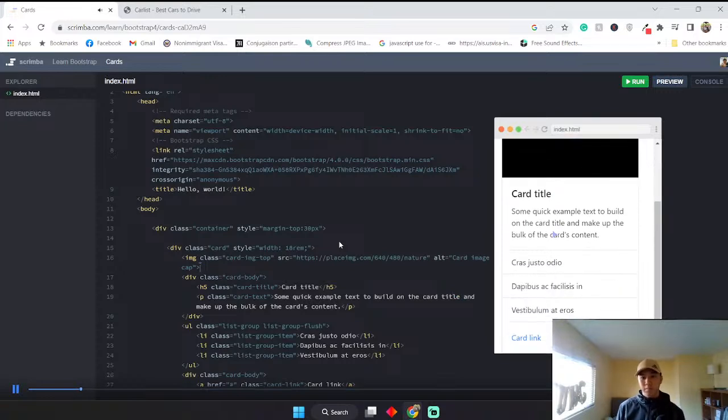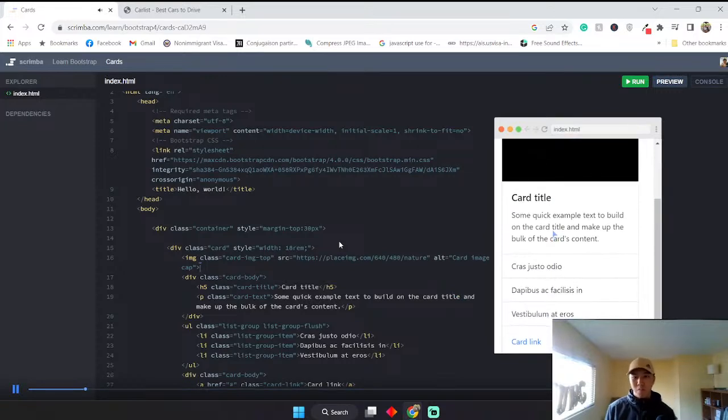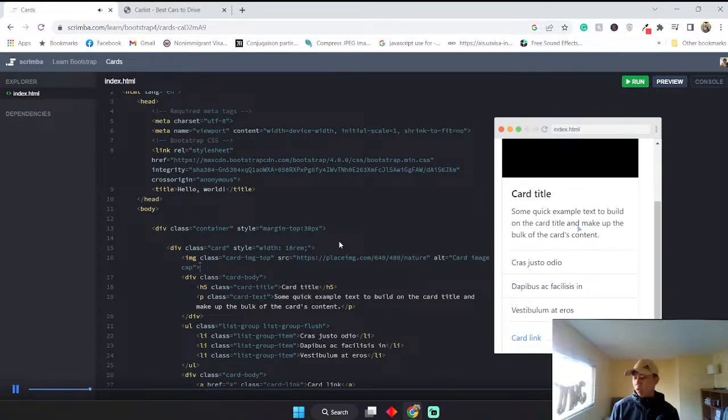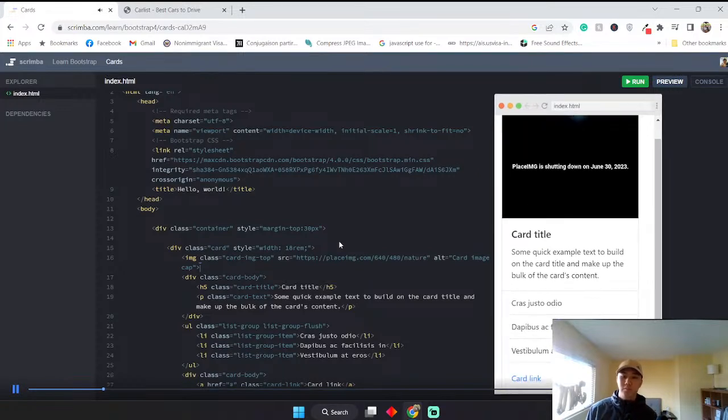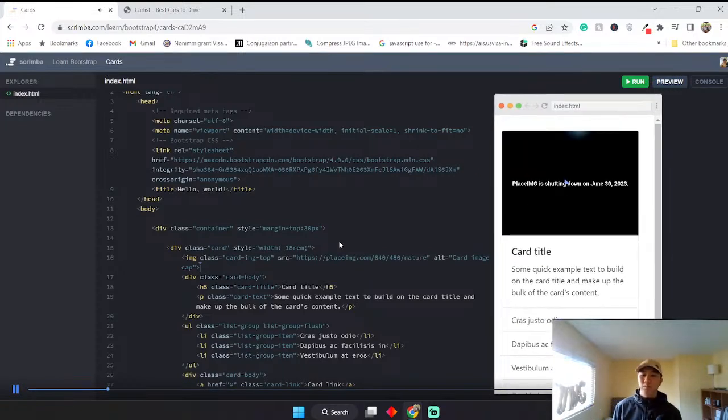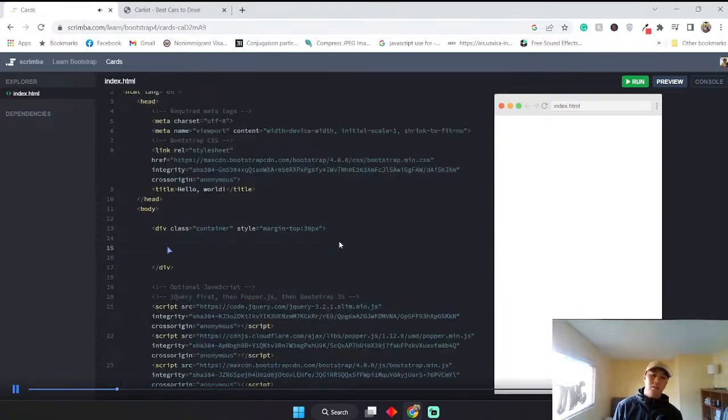So I've pretty much got what they call the kitchen sink of cards at the moment. So this is a card with an image, a title, a paragraph, a list group, and some buttons. And you can kind of see for yourself what it does. There's not really much more to say about it. Now I'm going to go ahead and scrap all of my code so that we can start from scratch with a brand new empty document.